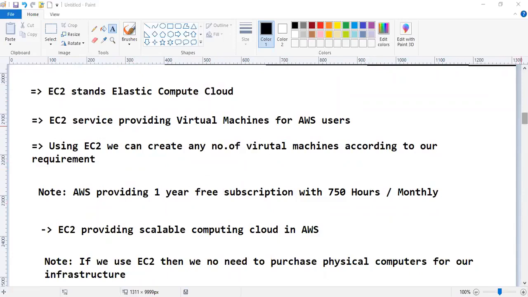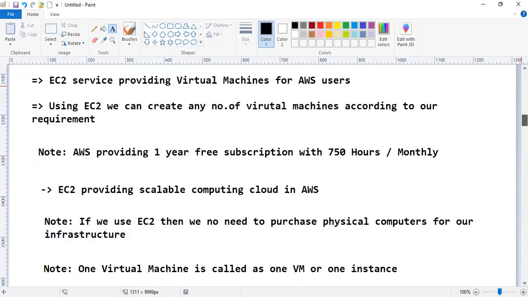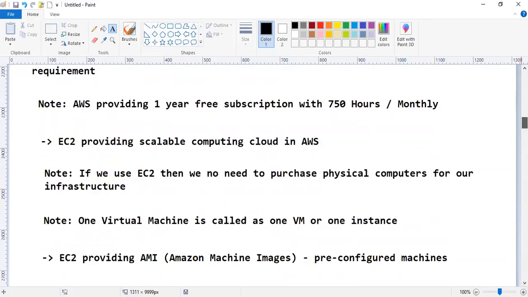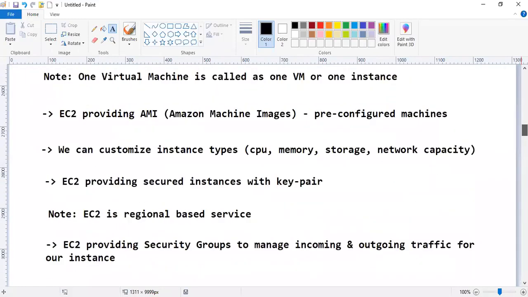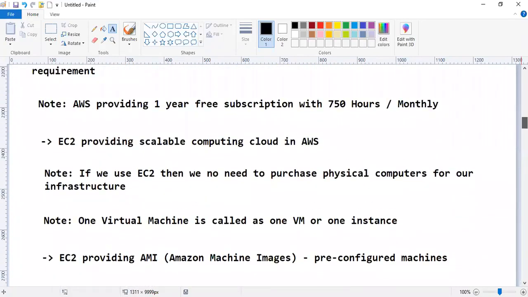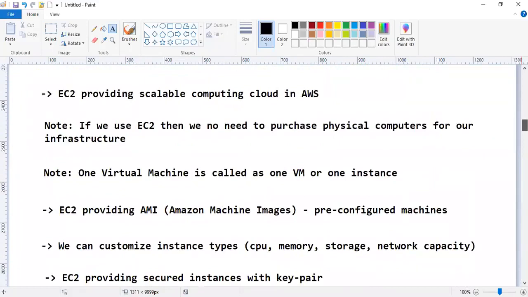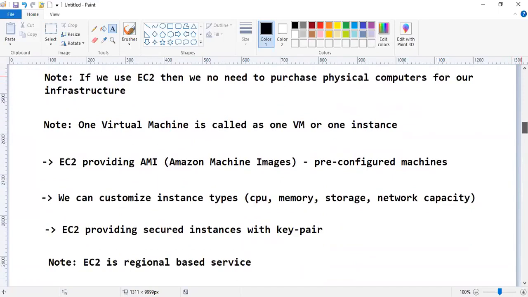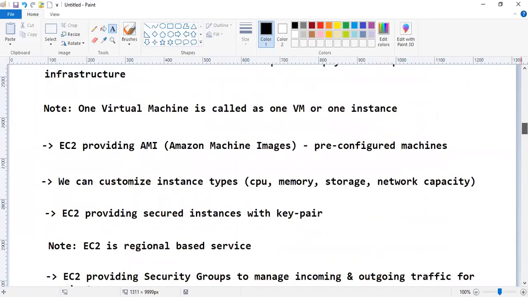EC2 service provides virtual machines for AWS users. Using EC2, we can create any number of virtual machines according to our requirement. AWS provides a 1 year free subscription with 750 hours each month. EC2 provides a scalable computing cloud in AWS. Elastic is nothing but it can scale up, it can scale down. If we use EC2, then we need not purchase physical computers for our infrastructure. We have virtual machines ready. One virtual machine is nothing but one instance.